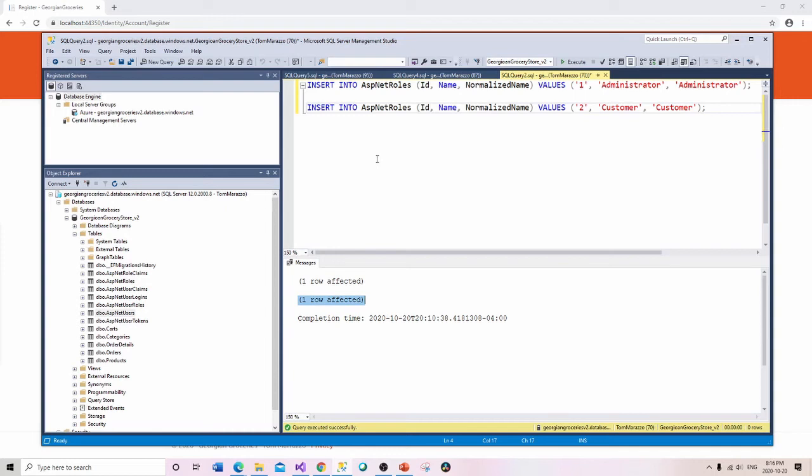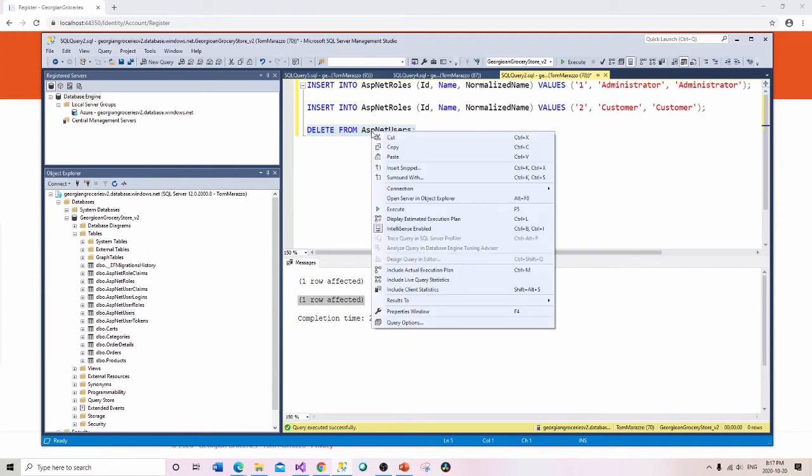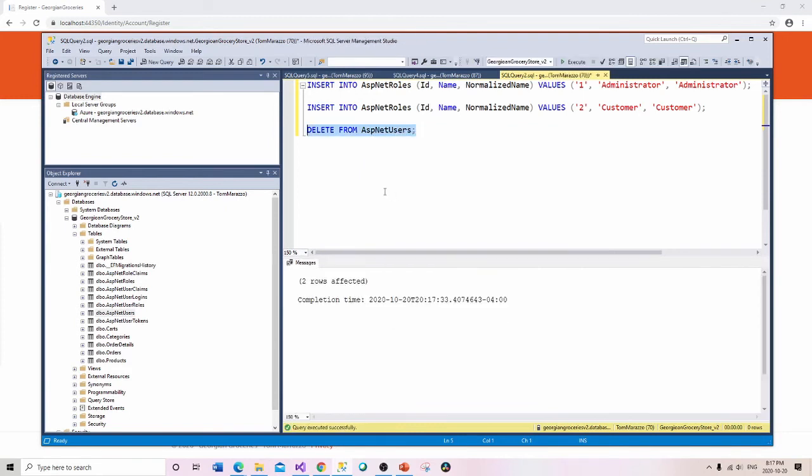And the way I'm going to do this is I will go back into the same script I had, and I'm going to do delete from ASP, and let's see if it rolls. Okay, or sorry, users. I'm going to delete from ASP users. Now, add a semicolon there. All I need to do here, because I don't want to rerun this code, is just highlight that and then right click on it and just do an execute.